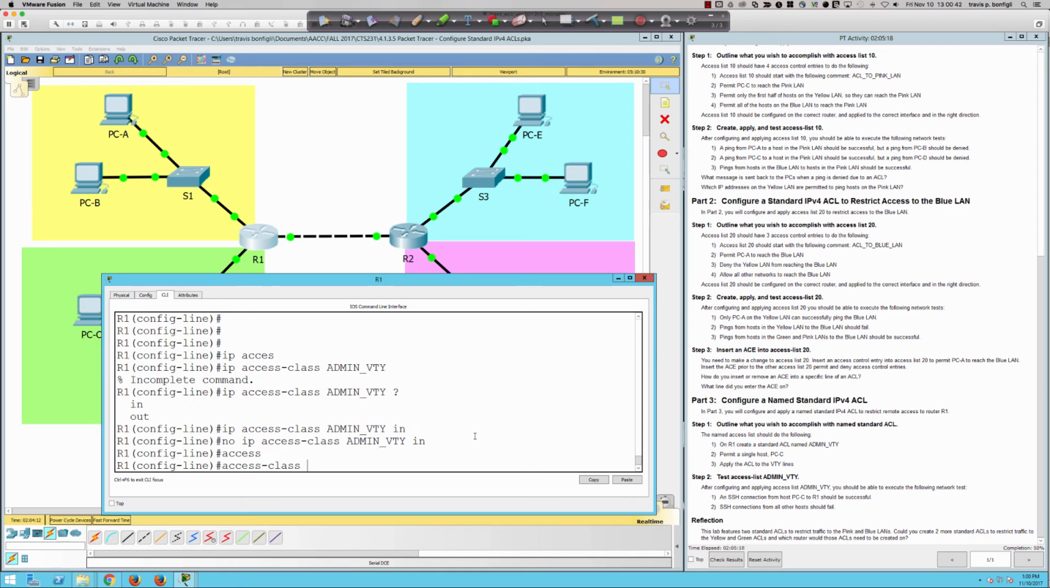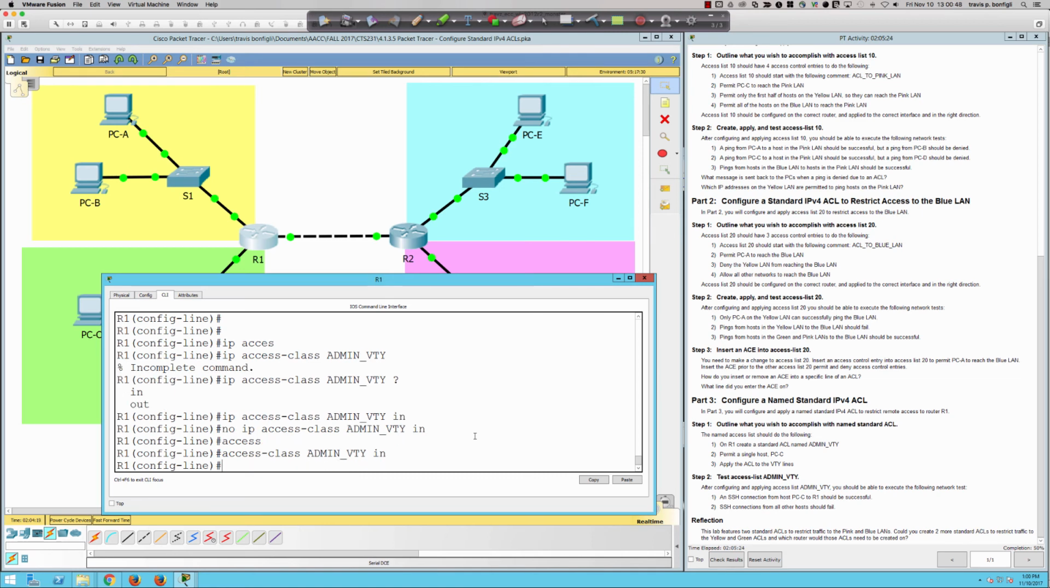So the correct command is access-class admin_VTY in. And it's that command that we should end up with. Whoa, 100%, holy Toledo. Okay, that was worth 50% of the activity. Alrighty then. So let's validate though, right? So test access list admin VTY.